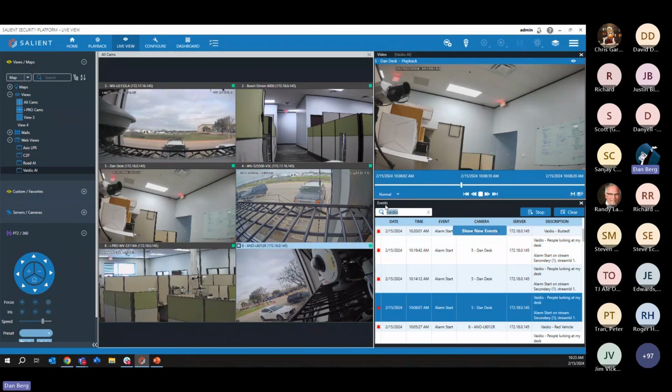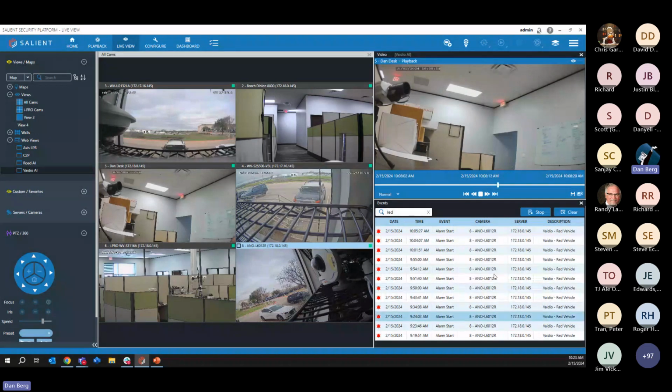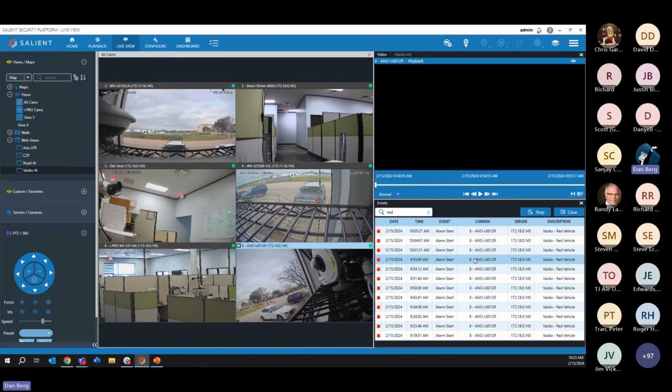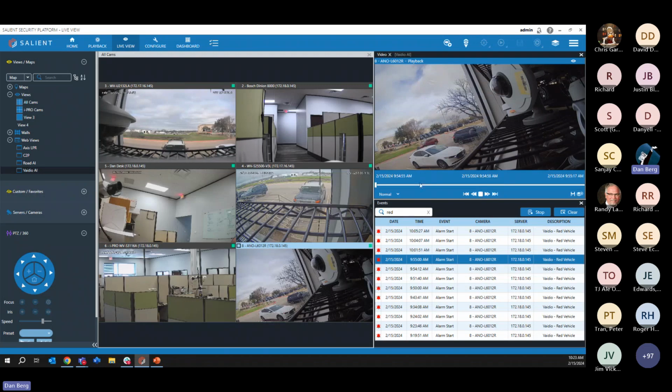I can even do, say, I just want to see where the red cars are. Okay, there we go, red vehicle. So you have access very quickly and easily to the events that the video analytics have detected, those objects.